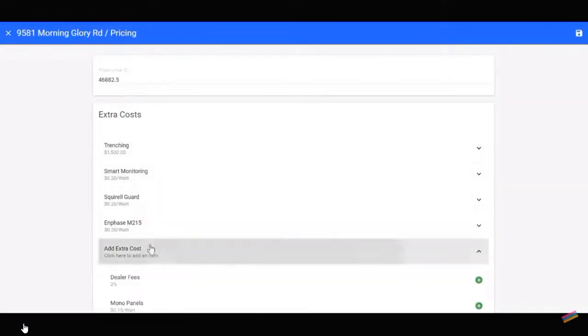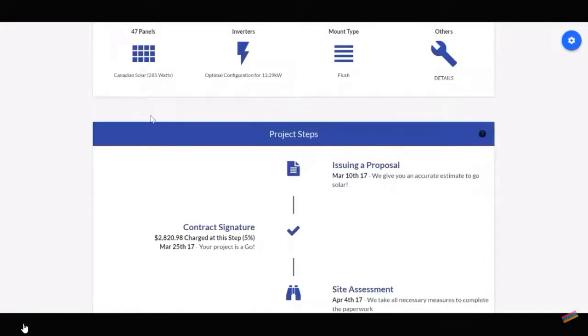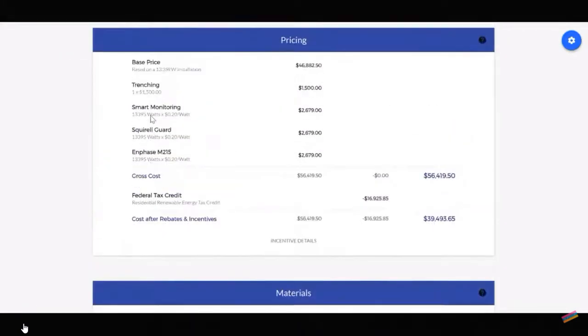So you can add any of your items that you've pre-created inside of your settings, and they will show up directly on the quote if the client refreshes. That's the beauty of Solargraf, is that it's just a couple of clicks and the client always has the latest version. You have the base price, gross costs, the incentives, final price, and you even have the incentive details.